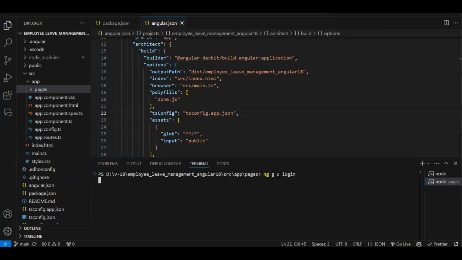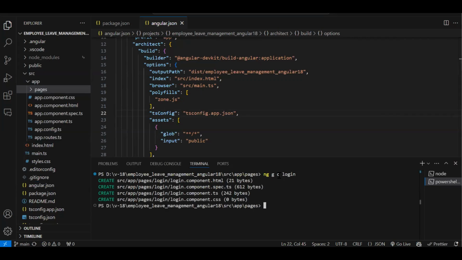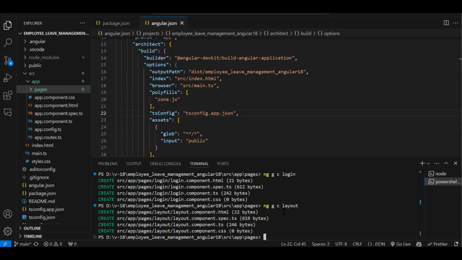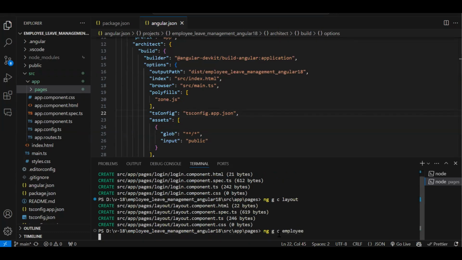Since this is an admin application, to create that look and feel, where first only the login component will be visible, and once logged in we will have the navbar, I will create one more component that we will call layout. This will be our parent component after the user logs in. Okay, layout component. Then we will need an employee component where HR will create the employees. So ng generate component employee, enter.